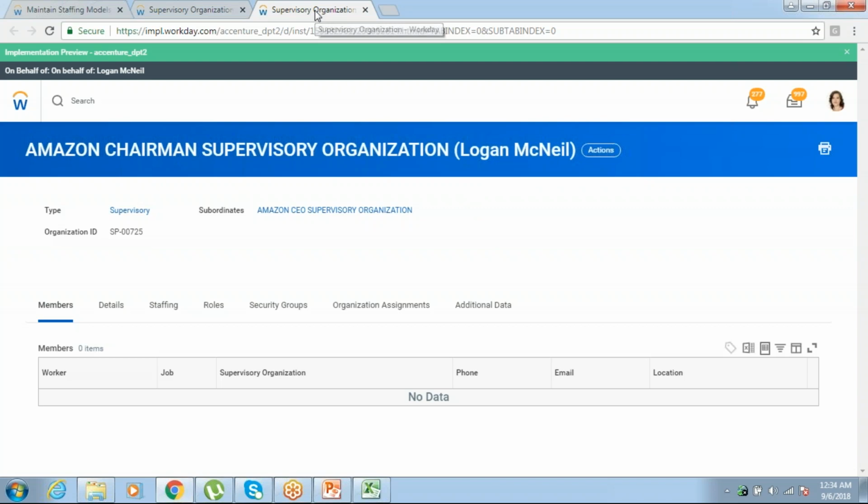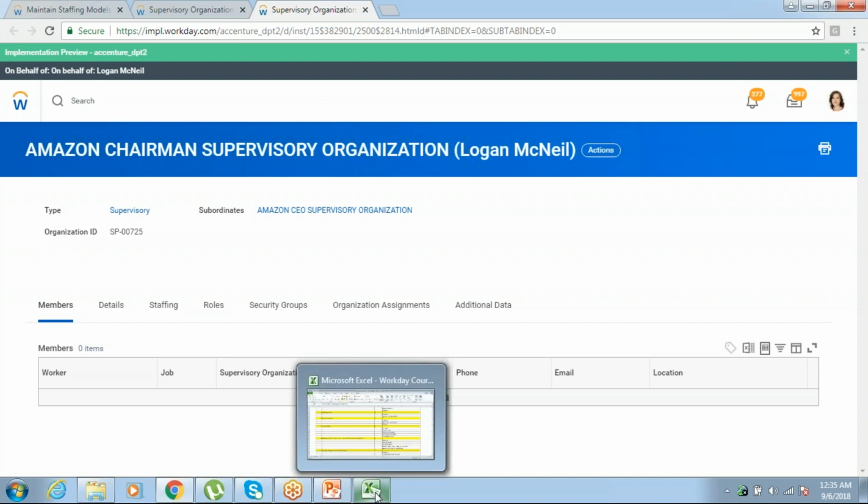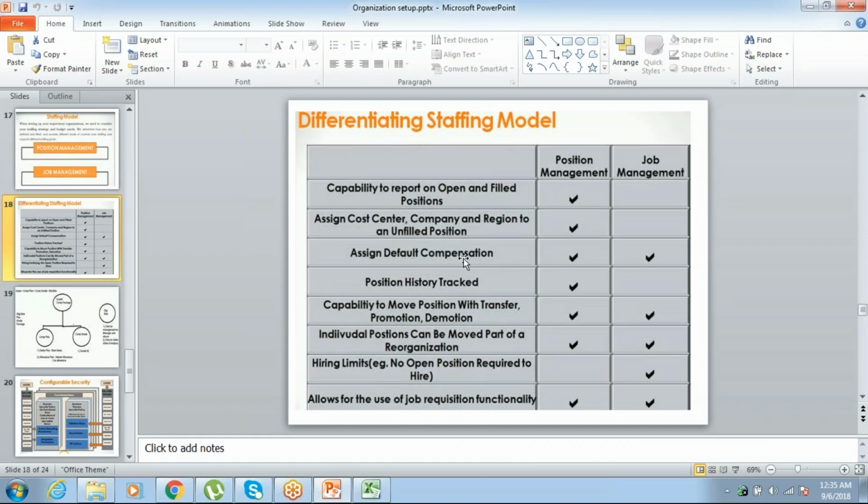Actually we discussed what the use of the cost center is. It is for financial purposes, to track the project's revenue, where you are working. So in job management they are not creating any position, so cost center assigning will not be available. That is one of the differences.